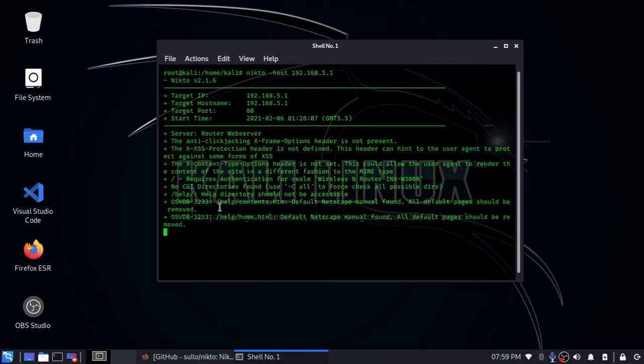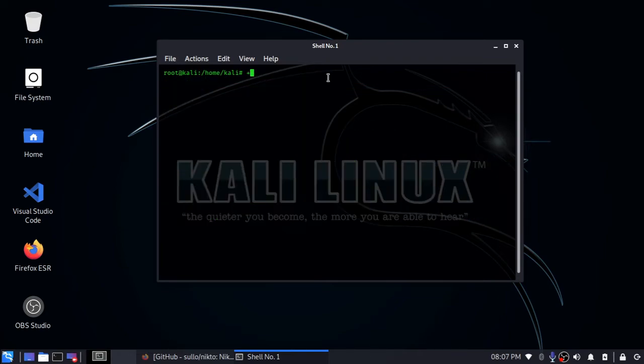So as you can see, it's scanning, and this will take a bit more time. So I will exit the program by typing Ctrl C and then clearing the terminal.